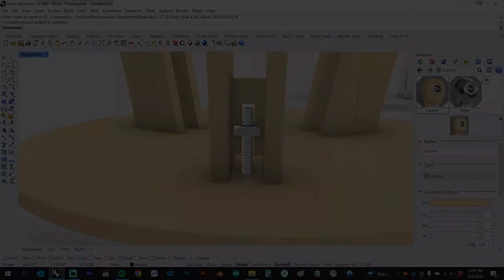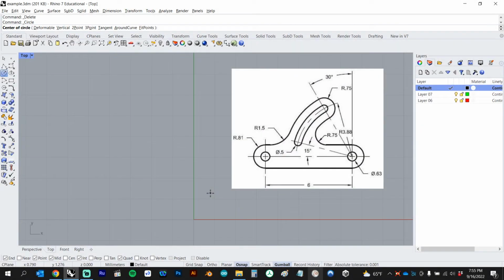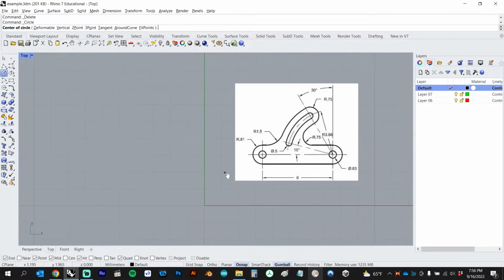Let's get started. So I thought it would be helpful to review precision modeling a little bit. We're going to go through this exercise here. So let's start out with this small circle right here with the diameter of 0.63 millimeters.